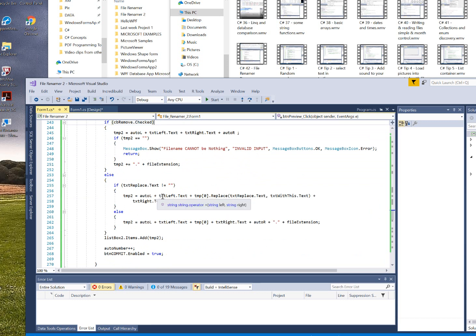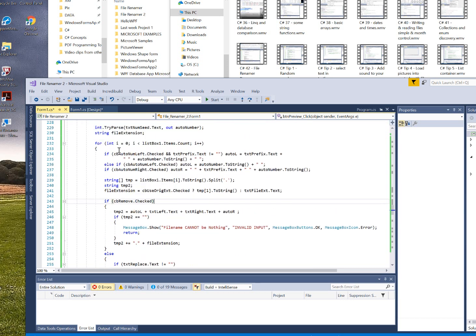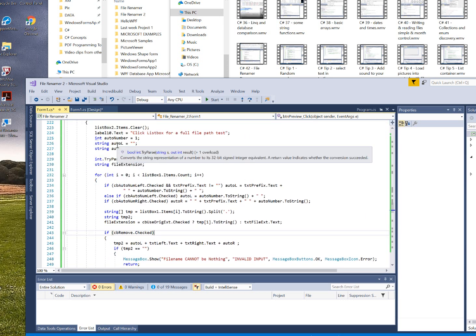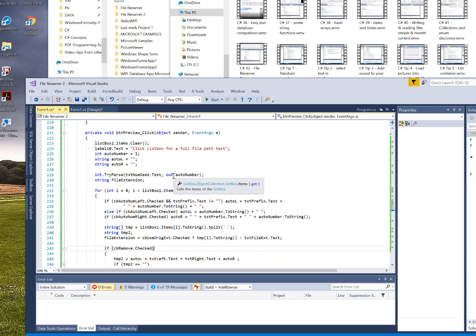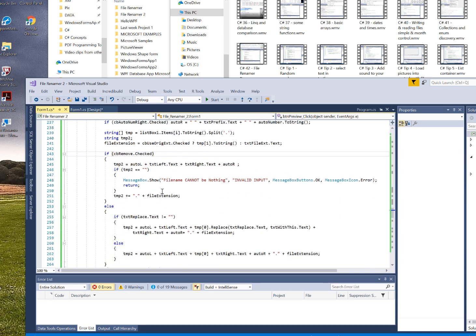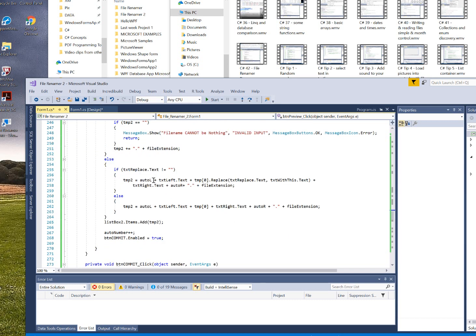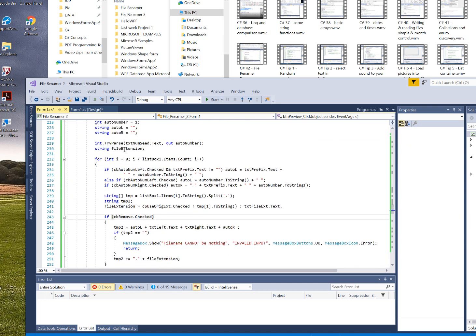So this is our string builder. We use that temp2 variable we created up here, right here, which is just a straightforward string, and it builds up this string depending upon the condition of these various text boxes, and it builds it up based upon our auto L, which is what we had up here.